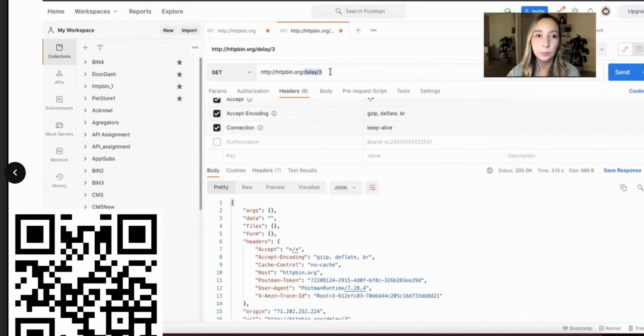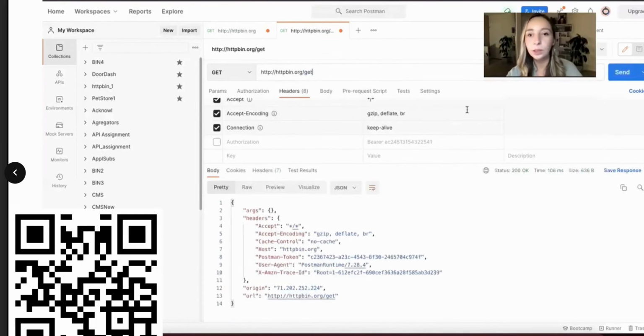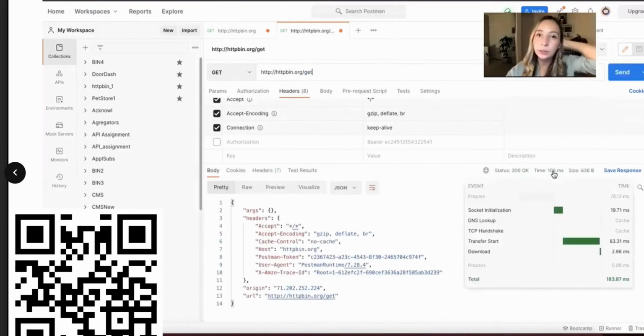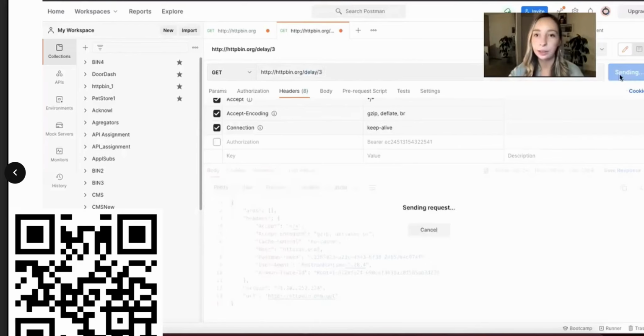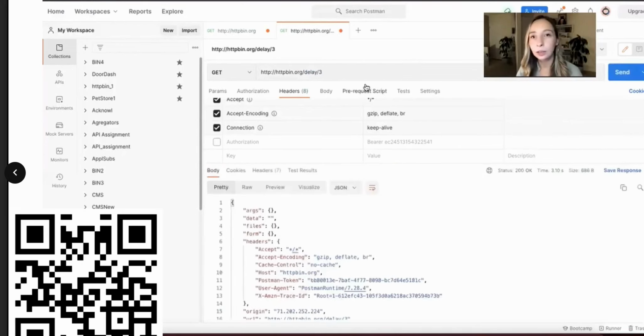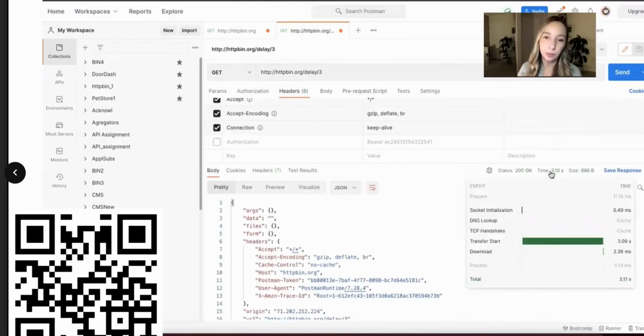If I just make an API call to http://bin.org/get, you will see that the time of the response is very quick. It's 100 milliseconds. That's it. That's very good. And the recommended time of the API call is below 200 milliseconds. Now, if API response time is longer than that, and especially if it's longer than 1 second, we will actually need to wait before we get data back. And then under the time over here in Postman, you will be able to find this information.